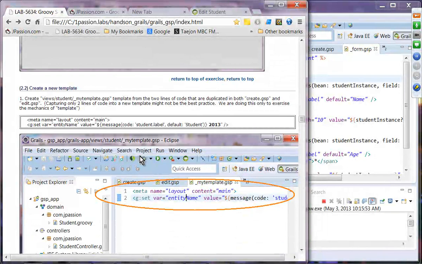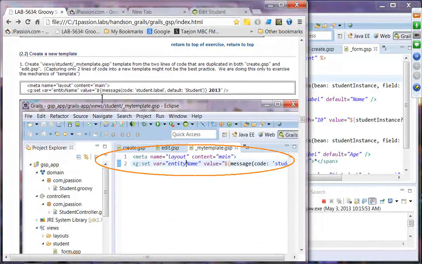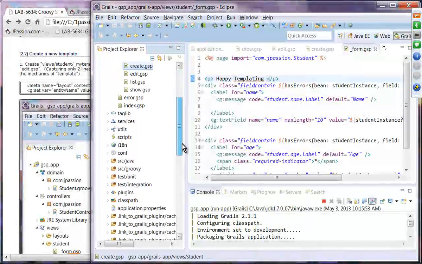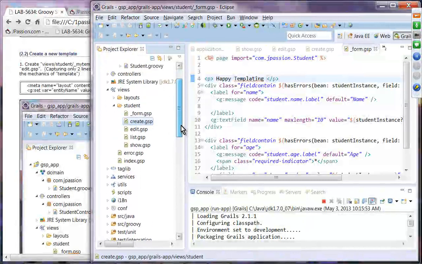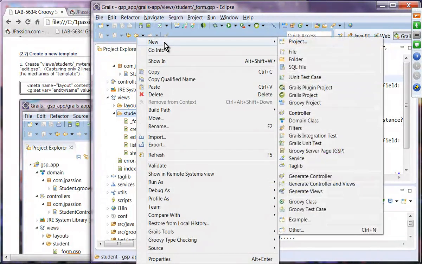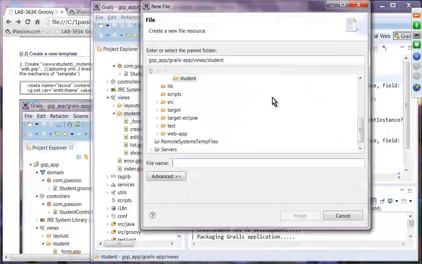Now we're going to create a new template. I'm going to call it my template GSP. Here we are going to create it in the views students directory, the same directory where you have the other views. This is the place. So we are going to create a new file, and I'm going to call it underscore my template dot gsp.